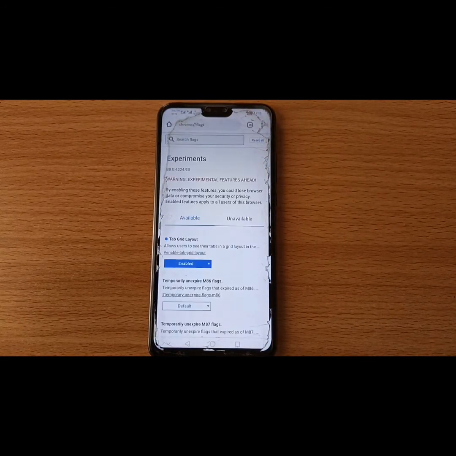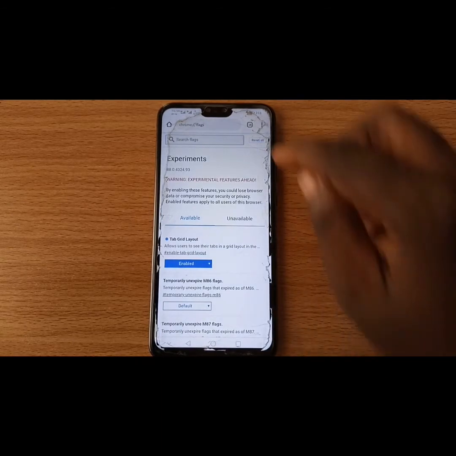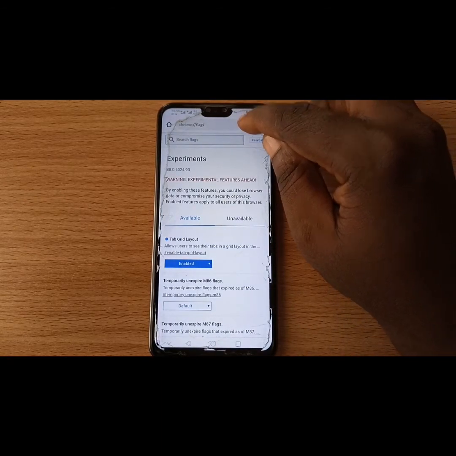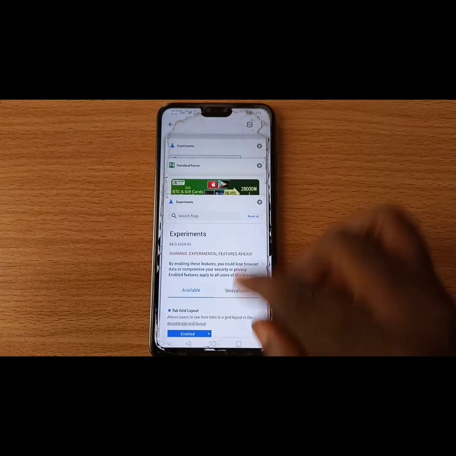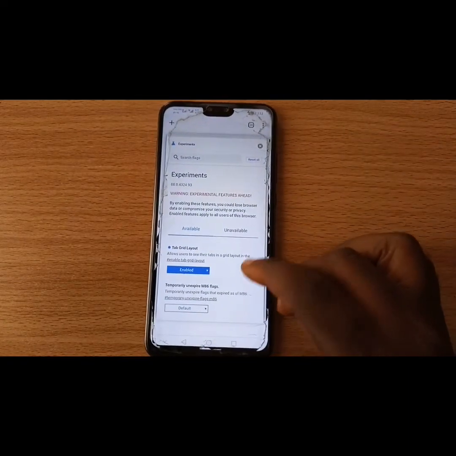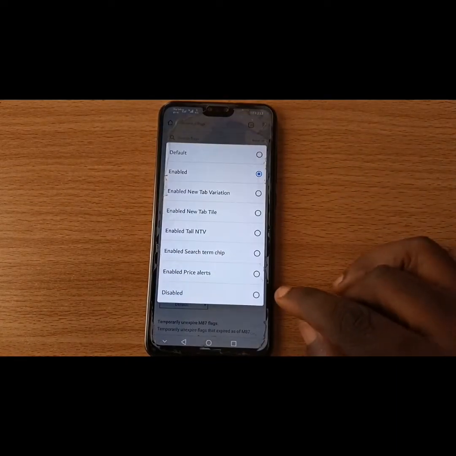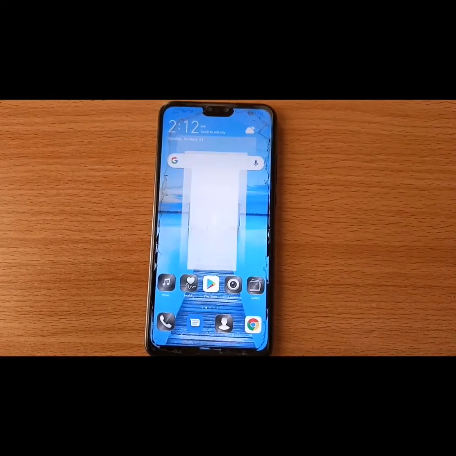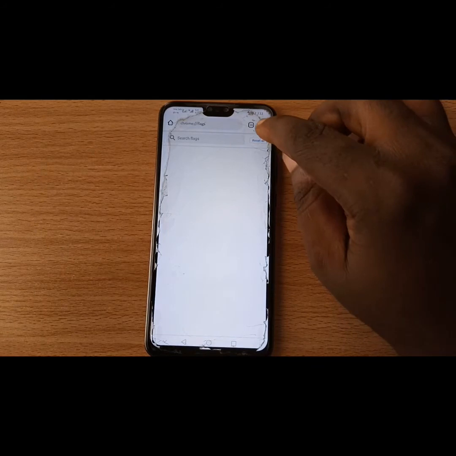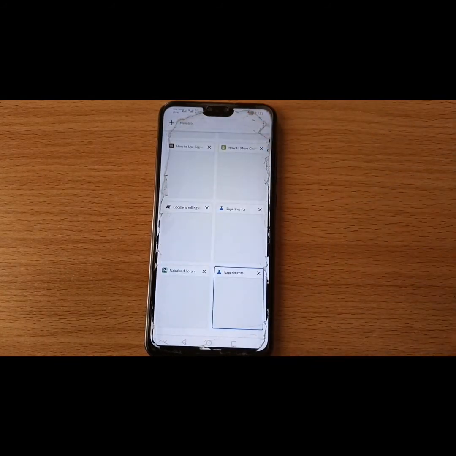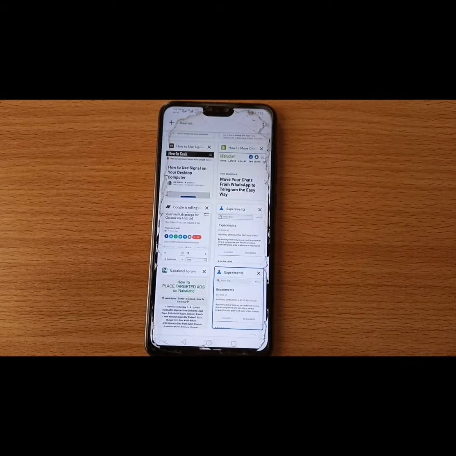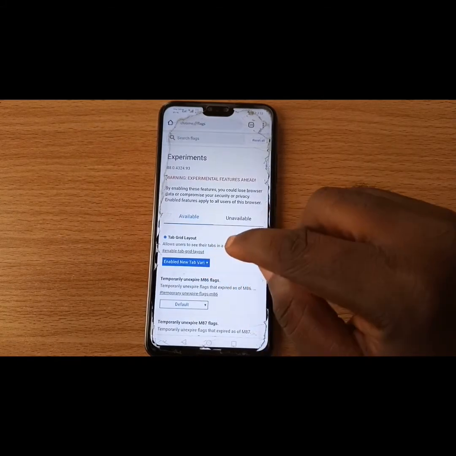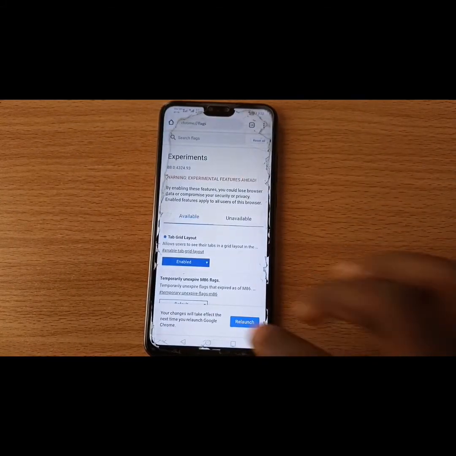Once the browser has relaunched successfully, click on the tab option. You see it is yet to take effect. Now click on the option and choose enable new tab variation. Then relaunch your Chrome browser. Now the grid layout is enabled. Now you can go back to the option, choose the enable option, and relaunch again.